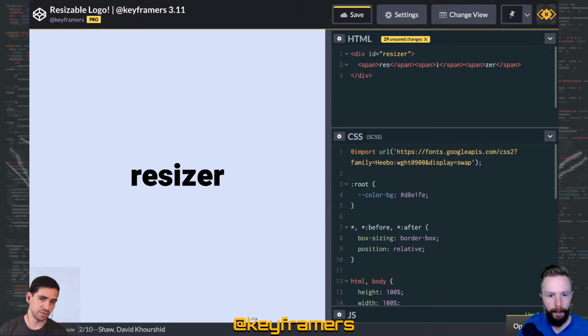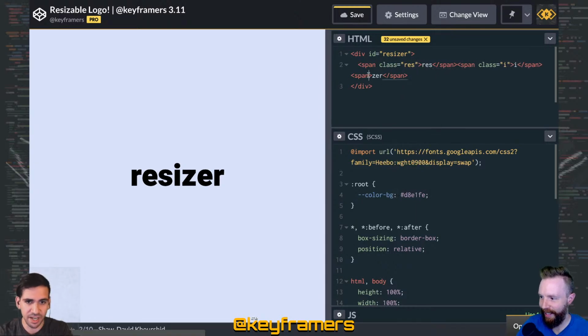I mean, we're gonna make our own eye anyway, so we could have a res, we could have a zur, and then we could recreate the eye. Span class eye. There's an element for eyes, Shaw. It's called eye. A dedicated element just for the eye character. There's no other reason except for SVG fonts. Yes. Icon fonts, I suppose. All right, cool. So we have our setup. We have res, we have eye, we have zur.